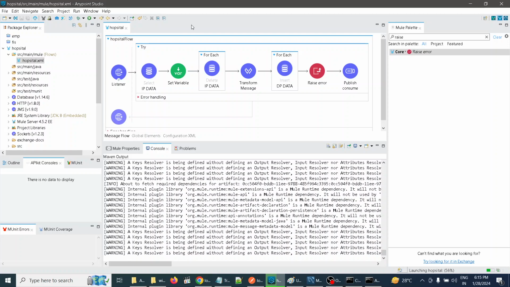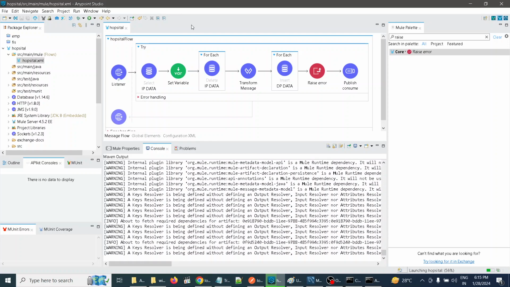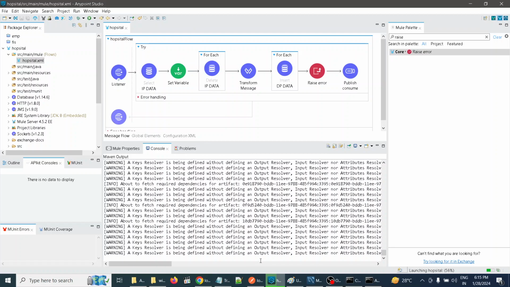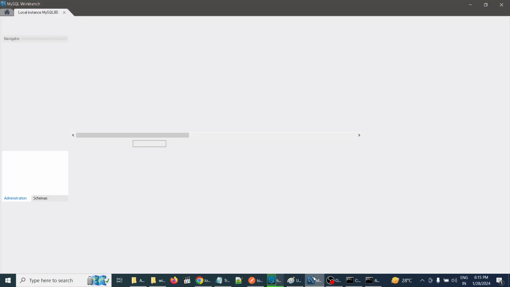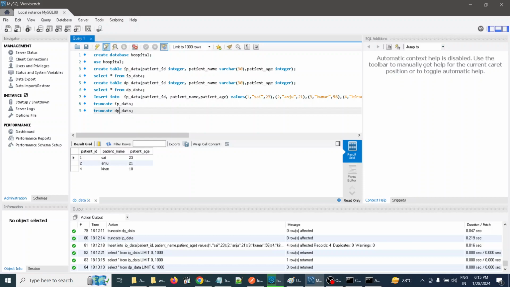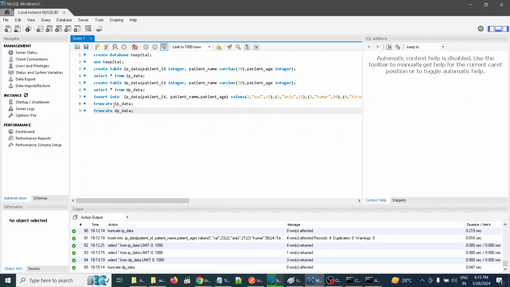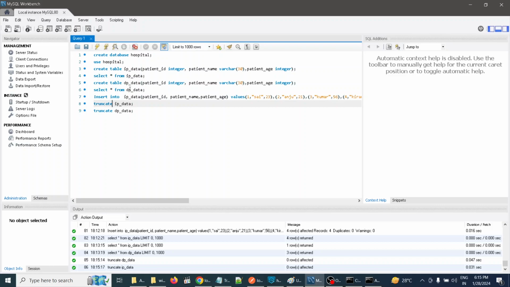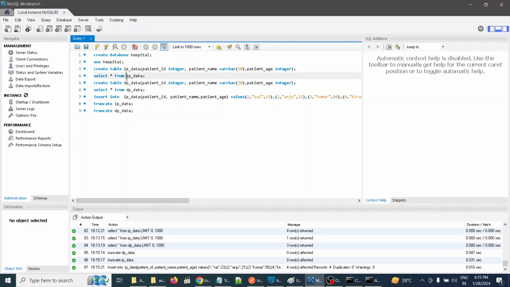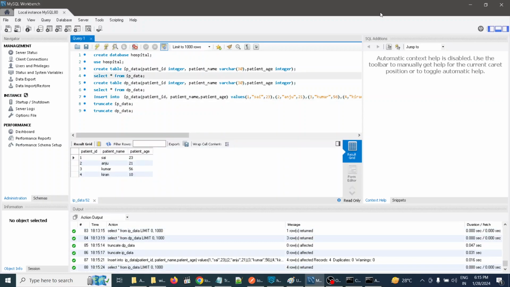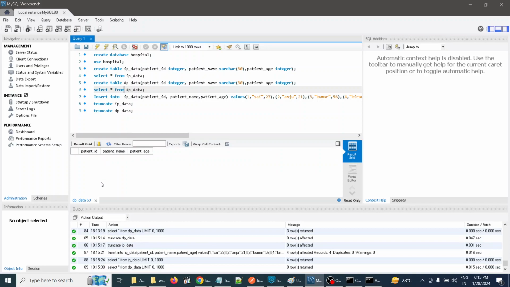Okay, it will get rolled back. Check whether it is rolled back or not. For that we are preparing the tables: first truncate DP data, truncate IP data, then insert into IP data, select from the IP data. After triggering that flow, I will get 4 records in this IP data, and I didn't get any record here.